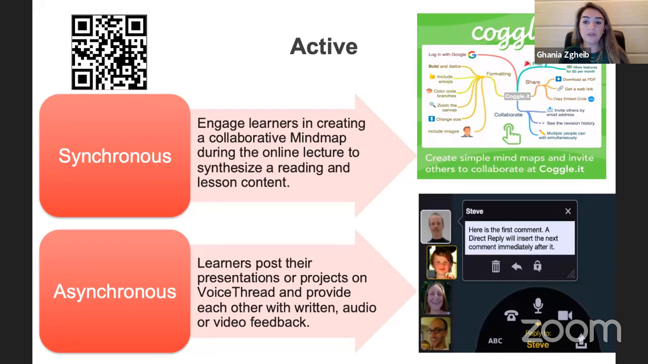Now, an example of how you can implement the principle of active learning using the asynchronous communication method, asynchronous meaning when you're not live together, would be asking students to post their presentations and projects on VoiceThread. VoiceThread is another technology. What it does is it allows students to post their work, their presentations, their essays, their work that they have completed, and provide each other feedback that can be either written, audio, or video. It's really very interactive and creates this sense of social presence and interaction between students.